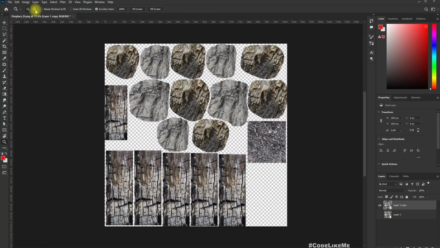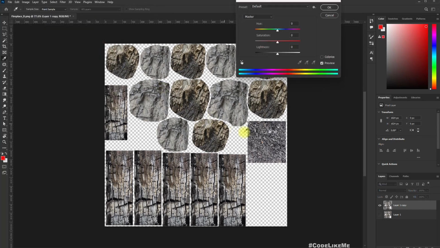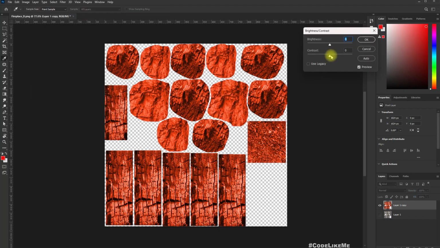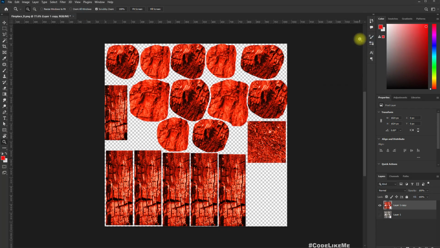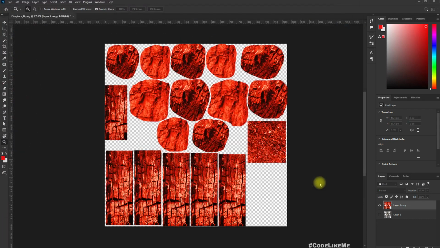Then let's go to adjustments, hue and saturation, and let's colorize this. What I need is some reddish look to get the ember-like color. This should be good enough. Also I'll increase the contrast as well. Right, now I'll save this as fireplace emission.